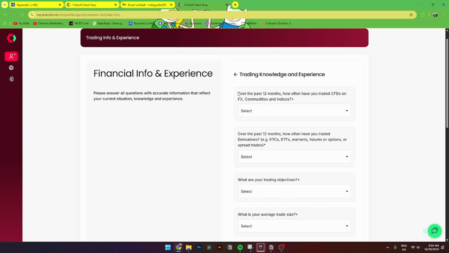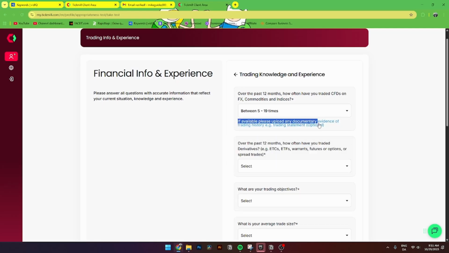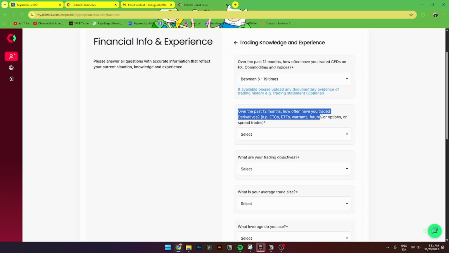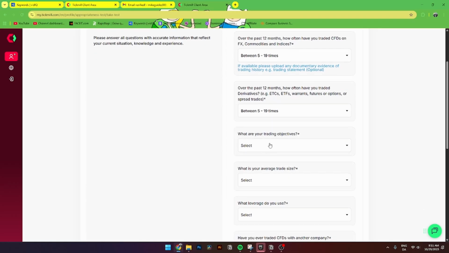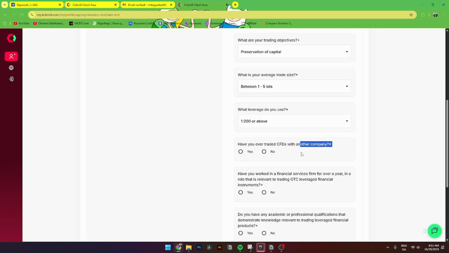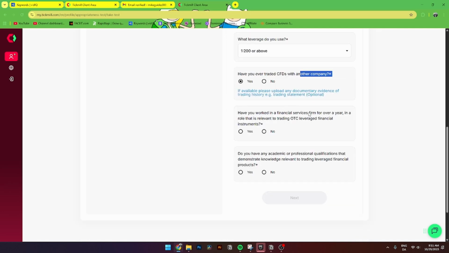From here, you'll be asked several questions. Over the past 12 months, how often have you traded CFDs on FX, commodities, and indices? And here you just need to click here, and if available, please upload any documents, and you can do that later in the test. Over the past 12 months, how often have you traded derivatives? Just click here. What are your trading objectives? Just answer all of these truthfully. And then, have you ever traded CFDs with another company? Have you ever worked in a financial service? Have you ever had any economic or professional qualification? And if you click yes, you need to provide more information, but this is optional.